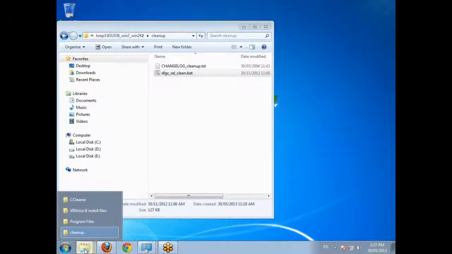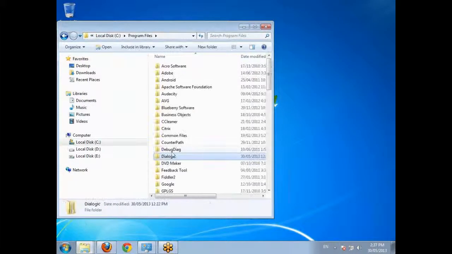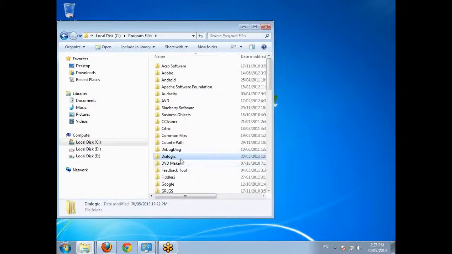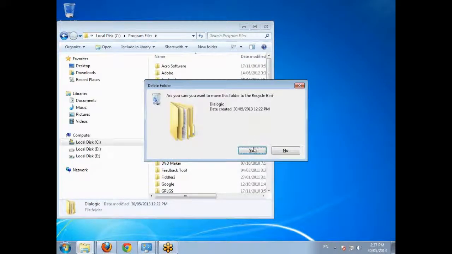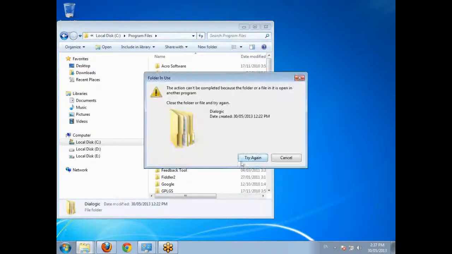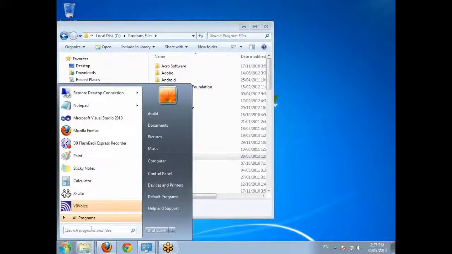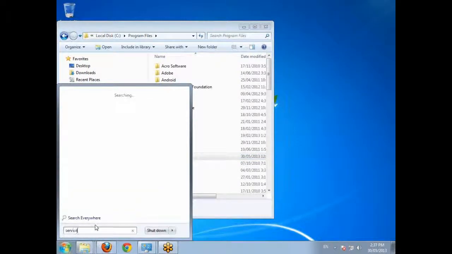So now if we go back and look in program files, we can see that it's still there. This is expected, and it's just simply a matter of deleting it. Now, of course, because I haven't rebooted, I do have services that are running.